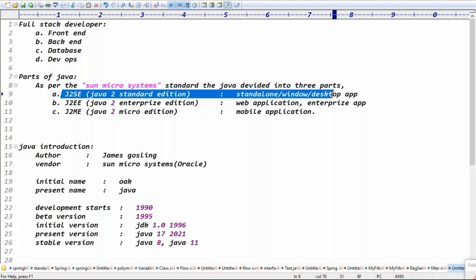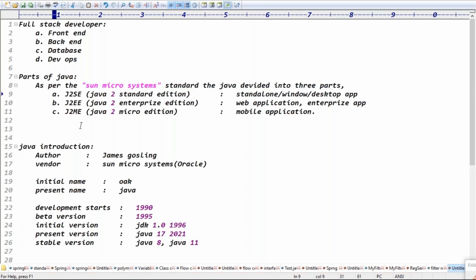Sir, you said three parts of Java. Where is my core Java? Your core Java belongs to the J2SE part. So indirectly, you are now taking J2SE classes here.